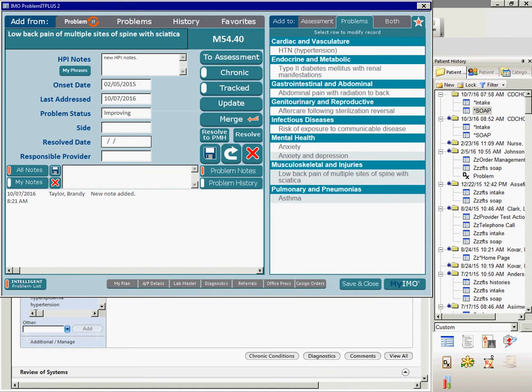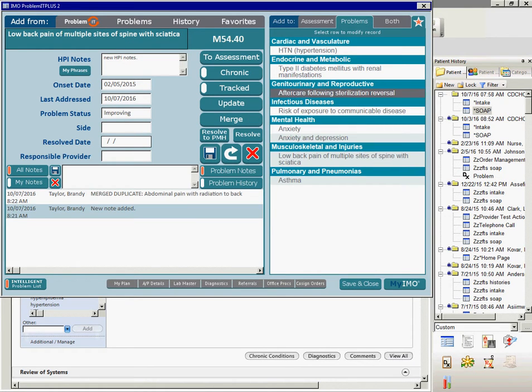So I'm going to click OK, and for the sake of the training, let's just say this really is the same issue as this low back pain issue. So I'm going to select the assessment I want to merge, and you'll notice the comment came in to my problem node saying that I've merged this duplicate. That duplicate assessment has also disappeared from my problem list.